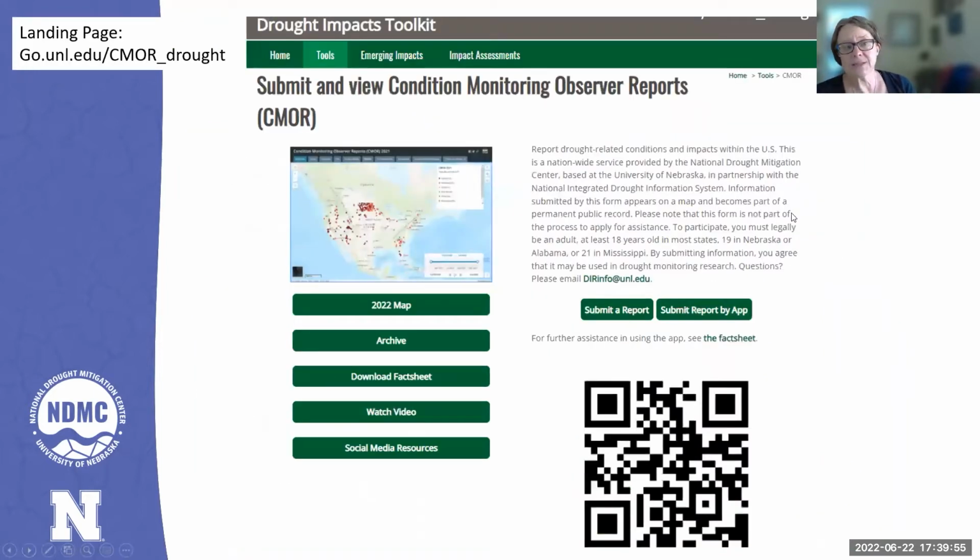So the way to get started using CMOR is based on Esri technology. The survey is something called Survey 123. It's a form that's part of the Esri system, and it's actually pretty easy, pretty seamless. That's the reason why we chose this approach. You don't have to register ahead of time. You don't have to have an account.